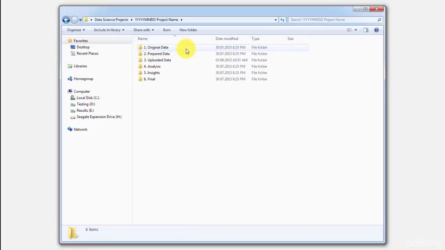Let's click into the template. Inside you will see the following 6 folders: original data, prepared data, uploaded data, analysis, insights, and final. Let's go through them one by one.